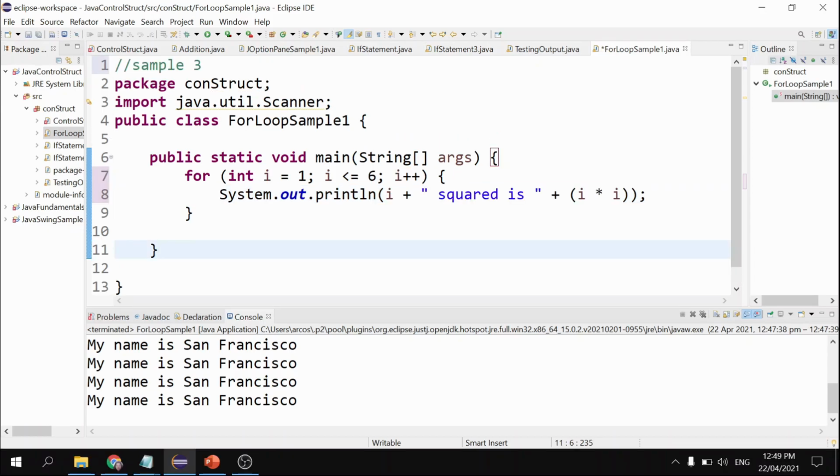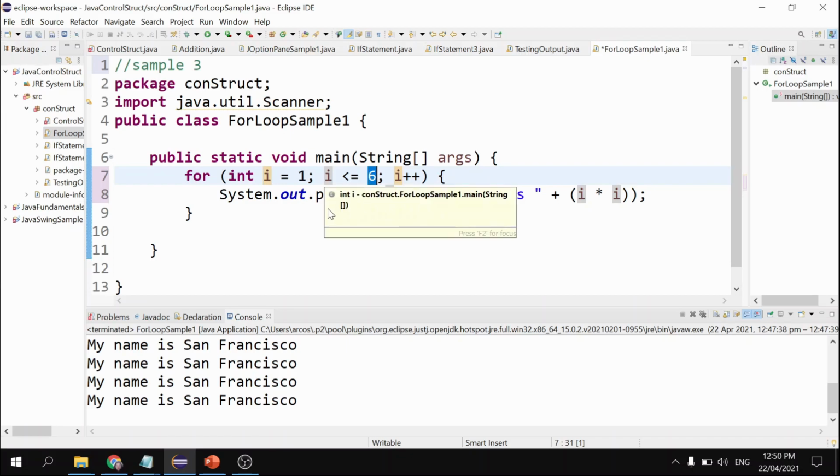Alright, in this example, sample number 3, this is an example of a for loop over a range of integers, wherein we get the square of the value I up to 6. Since we started with I as 1 and our last value condition is if I is less than or equal to 6, we will travel from 1 up to 6, getting the square of values 1 to 6. That means the square of 1, of 2, of 3, of 4, of 5, and then of 6.